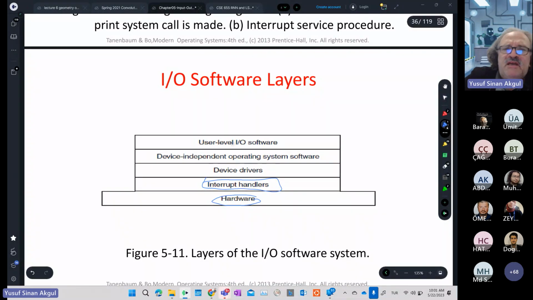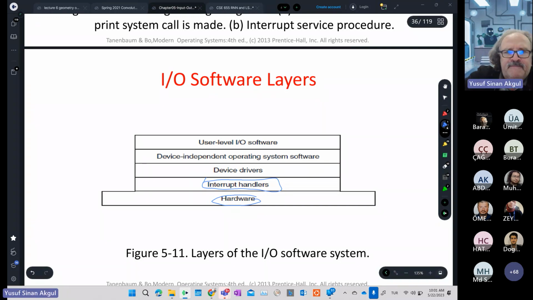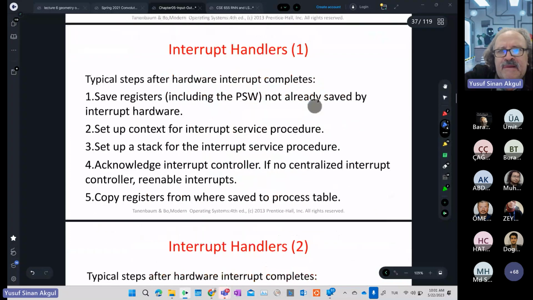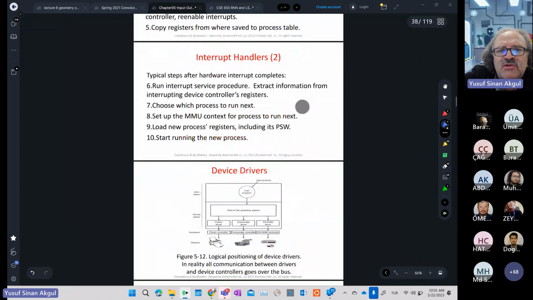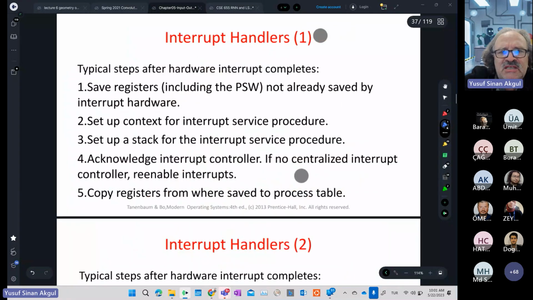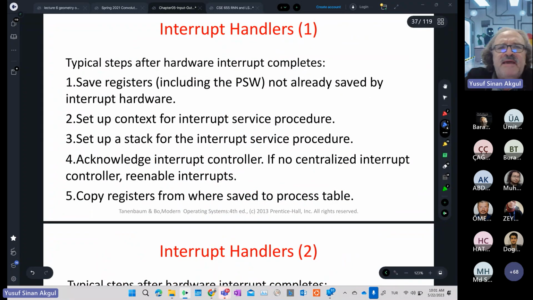And on top of it, I have the user level IO software, which is for the end user, which uses only the system calls. And let's go back to the interrupt handlers. We did this before. This is just a reminder, and maybe we can understand more details even better here. So, typical steps after a hardware interrupt completes.